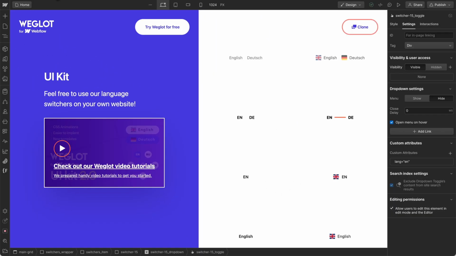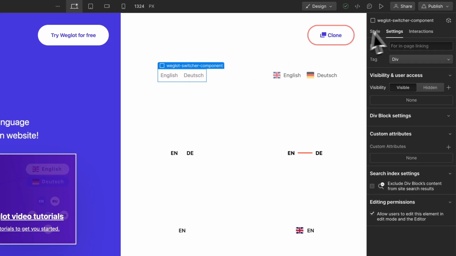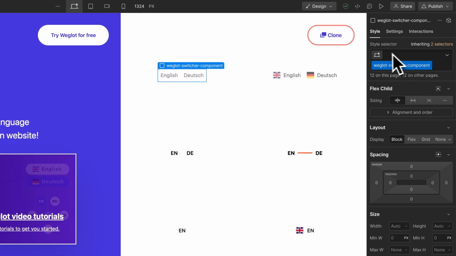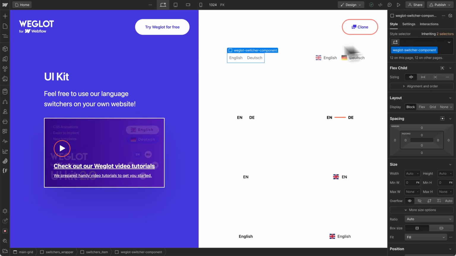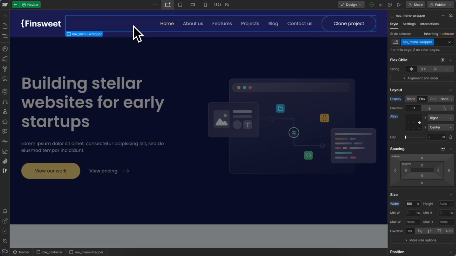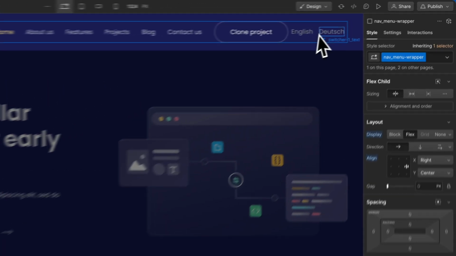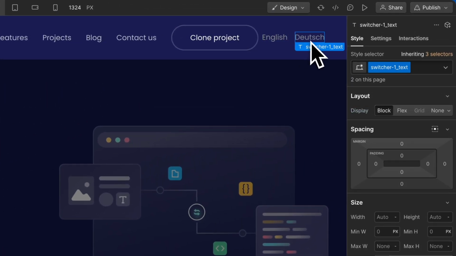First, let's set up a simple switcher. I'm here in the clonable, and I can select any of these language switchers on the component wrapper. Go ahead and copy it, and then paste it to another project. There's a few things to understand.